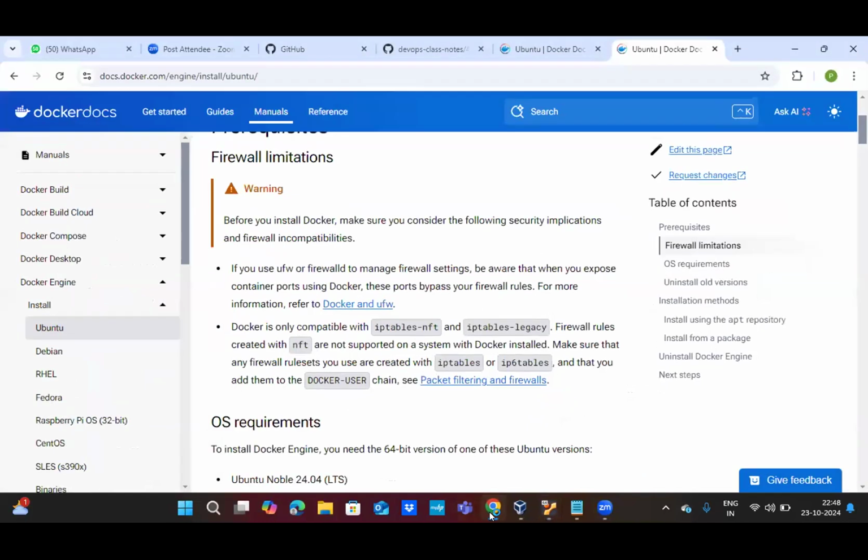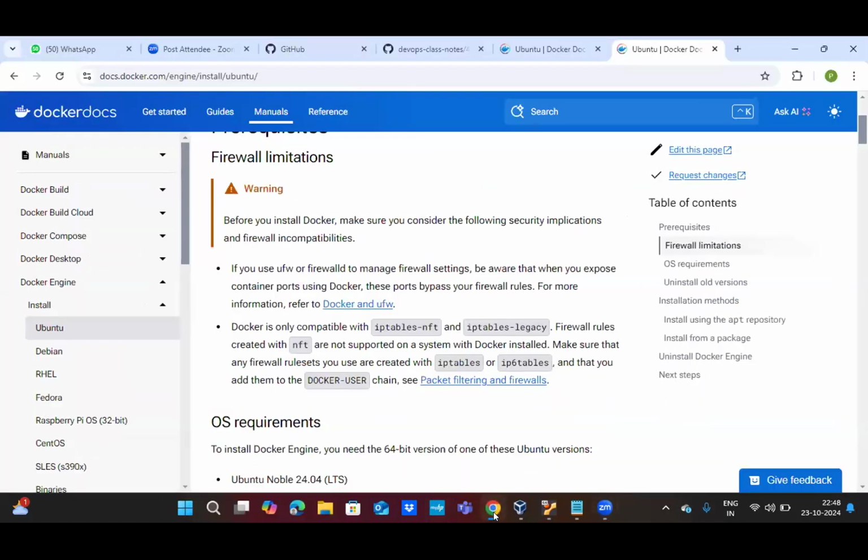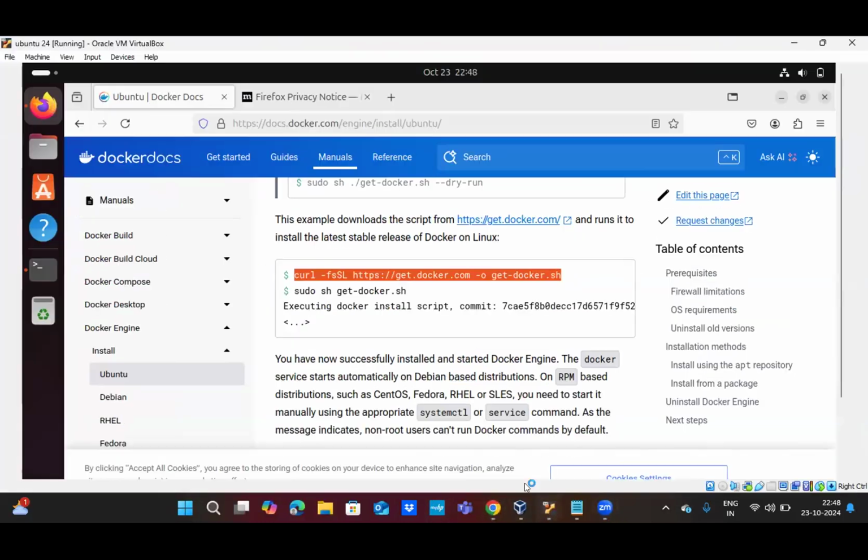Sir, I got a warning message: to run Docker as a non-privileged user, consider setting up Docker daemon in rootless mode. Shall I share it in the chat? Ignore it. Share it in the chat. Second command also. Yes, sir.